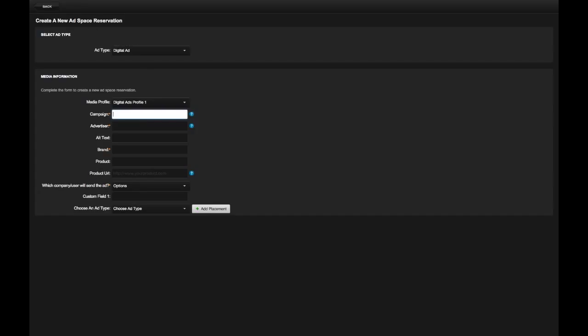With these types of ads, digital ads, we group those by campaign rather than publication. So let's add that here. That could be a new one. It's kind of an arbitrary thing. You call it whatever you want to group this together. Advertiser, you can do whatever you want here.